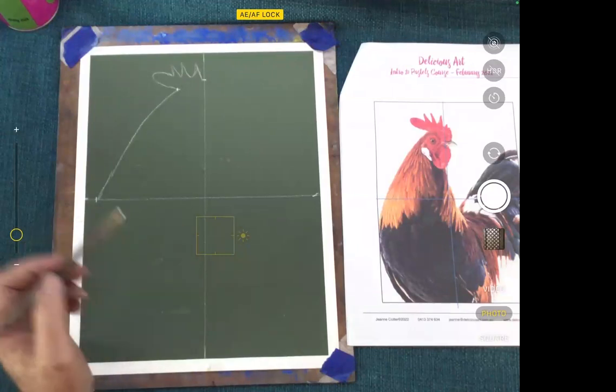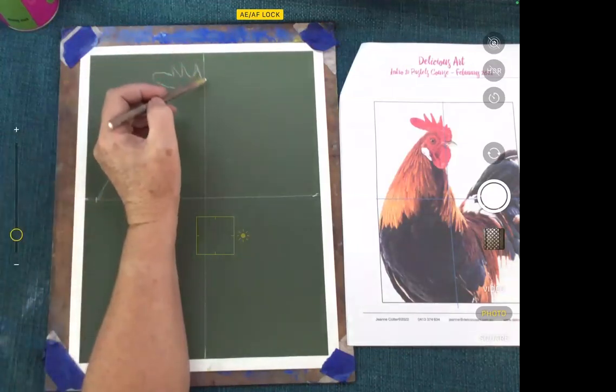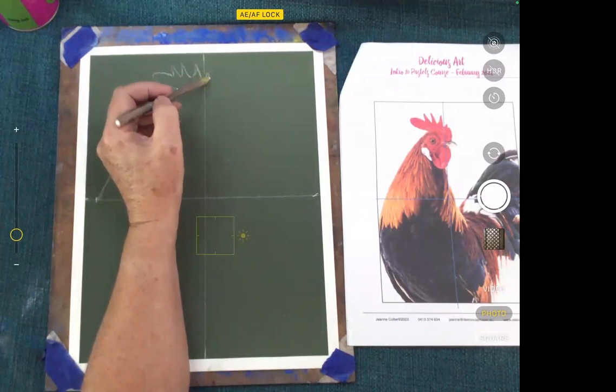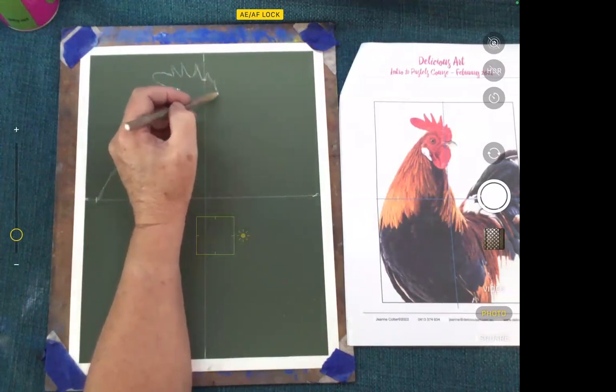Now we can come across into the right-hand side and continue that through. So we can just keep carrying on with that. The little crest comes down to some funny little shapes there. And then we've got our beak. So the beak comes down.